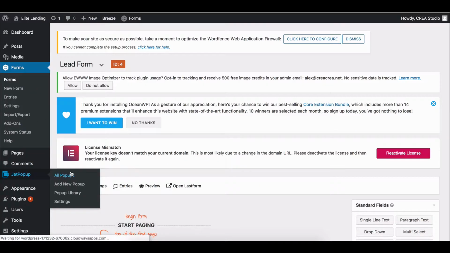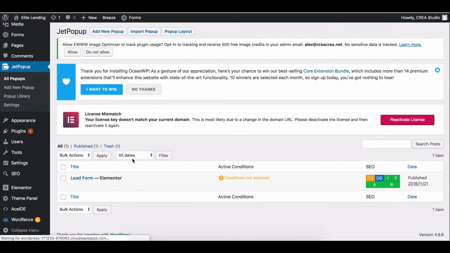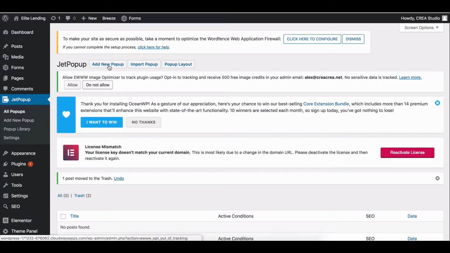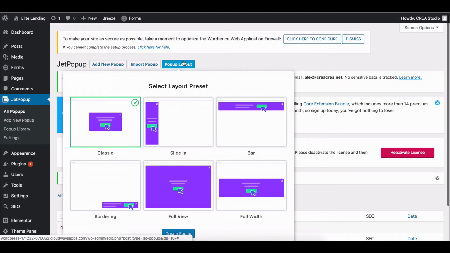We'll go to Jet pop-up, ID 4. That's good to know. So let's just go ahead and delete this one. We're not going to use a form like this on this landing page. Okay, now up here what you can do is just click Popup Layout, which I just love. This is just a shortcut. Okay, what kind of pop-up do you want, right?